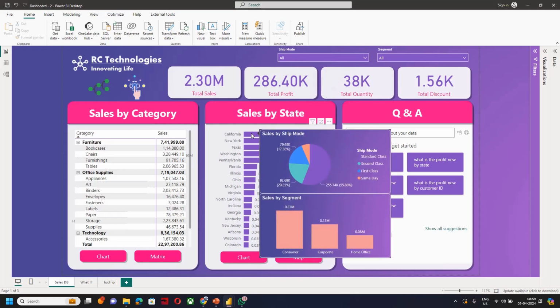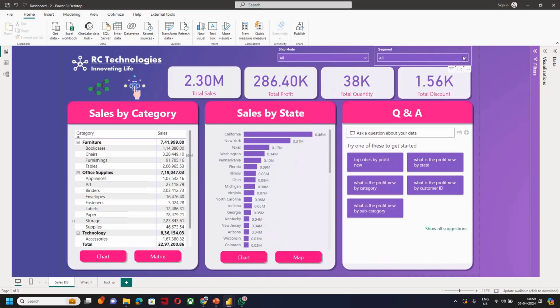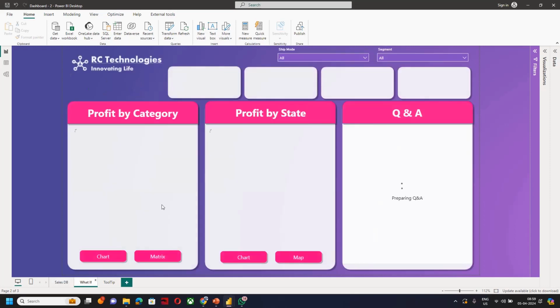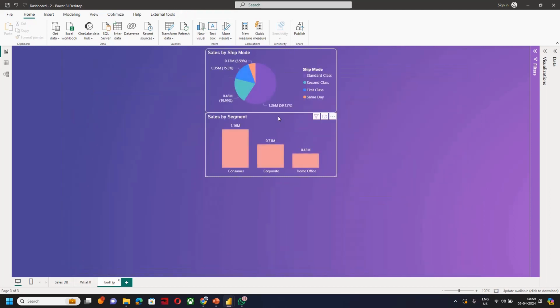For example, at the moment you'll be able to see the details for California without using the filters. Of course, we'll learn filters and everything here. We'll learn KPIs, we'll learn questions, we'll learn what-if analysis as well. So for example, here, if we improve the percentage of profit, how it changes everything for us. We'll learn how to create these tooltips, right?